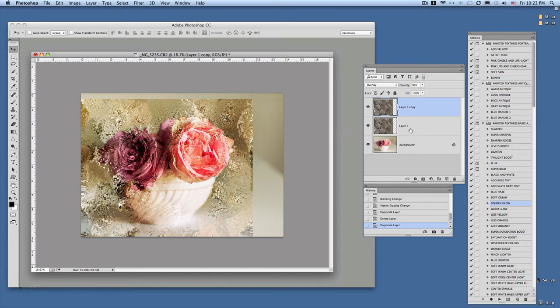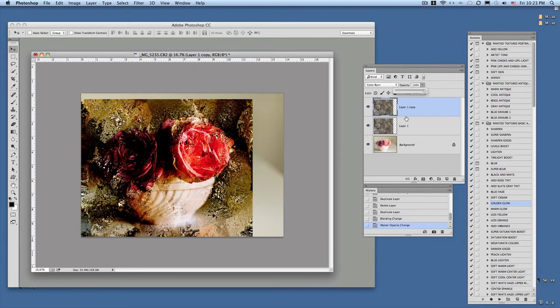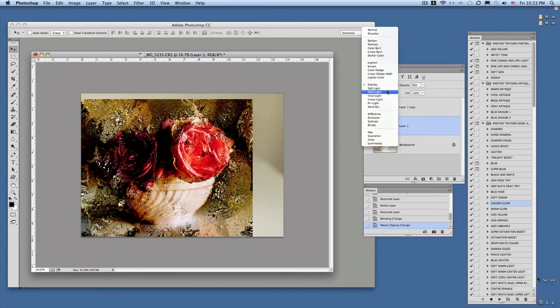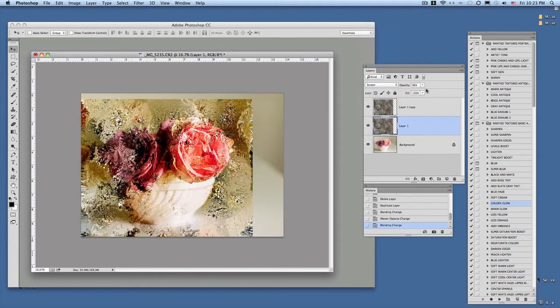We can play with the blend modes of both of these layers. So the top one, I think I'm going to set to Color Burn at 100%. The bottom, I'm going to set to Screen also at 100%. And I really like the way that looks. And I think I'm going to leave the image as is.